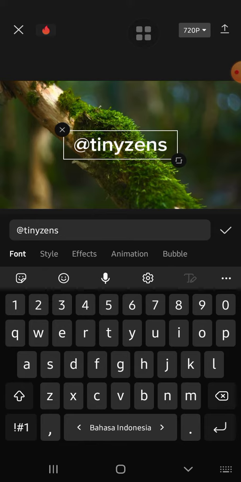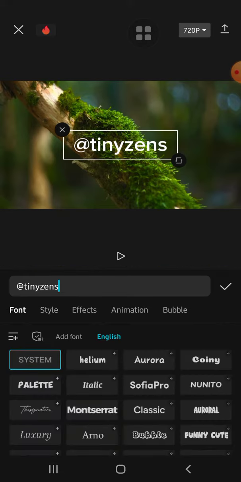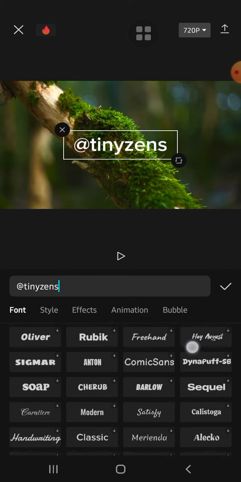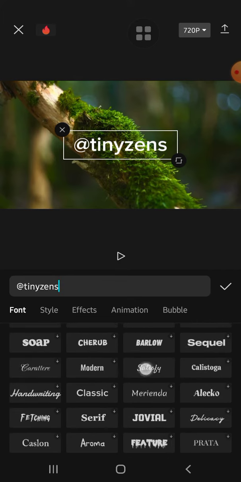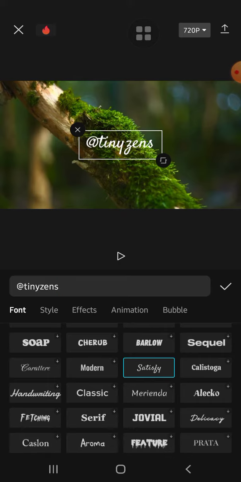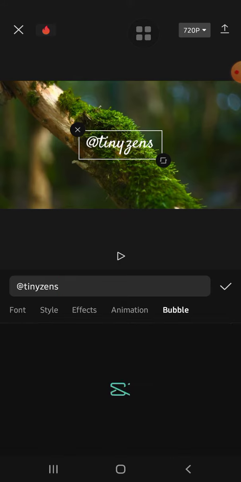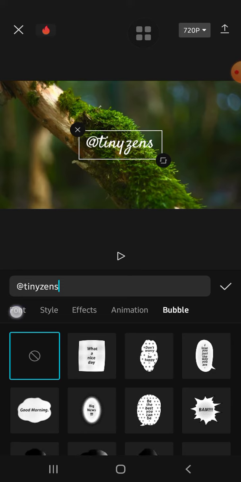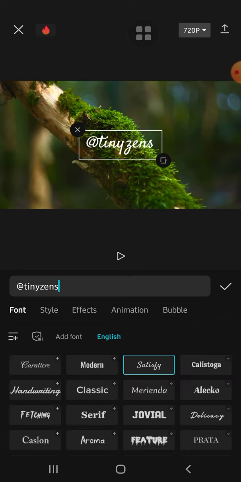Okay, and if we want to change the font, we just need to click on a font option. Then you can select the font that you like. And for example, I'm going to select this one. And we can also do styling and put effects, or we can also add a bubble to our watermark. But I'll go with this watermark.